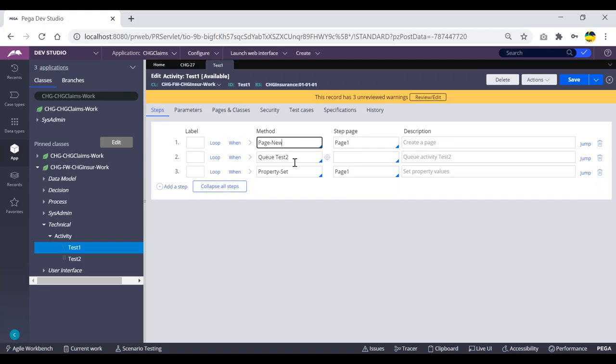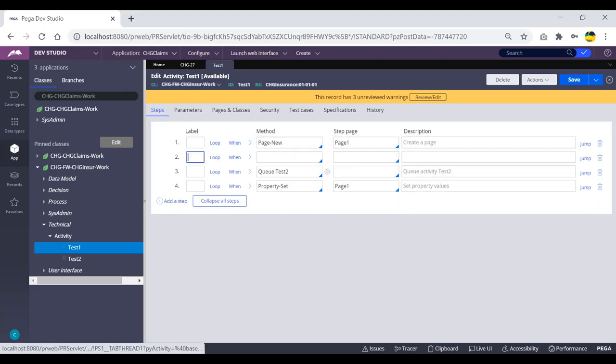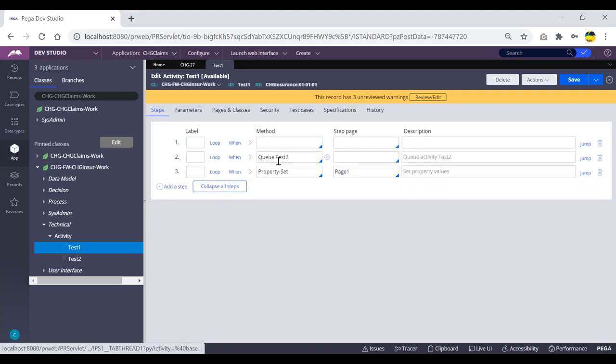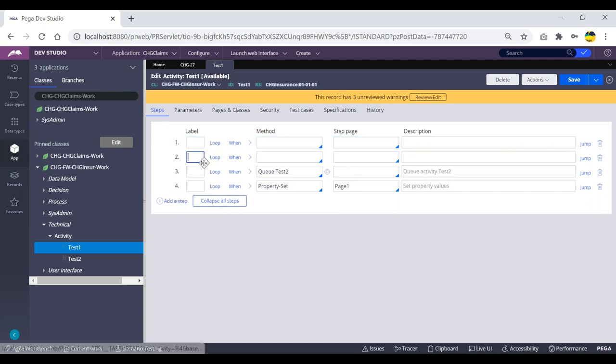There will be other methods like the Obj methods. We'll discuss that now. If I want my application to interact with some database, either internal or external, that can be done using activities, and we have to use some methods. So let me add one step here. If you put the cursor here and click on add step, a step will be added below that.